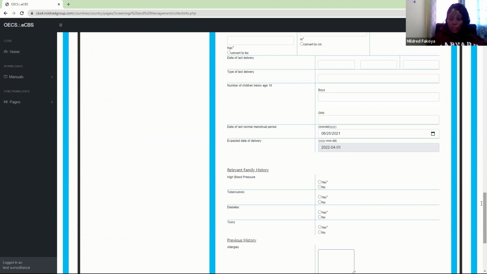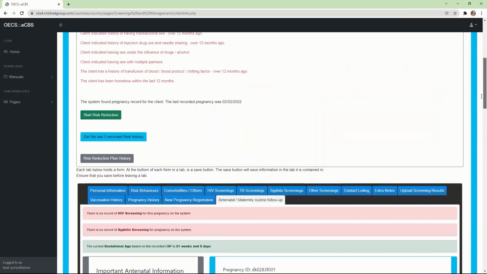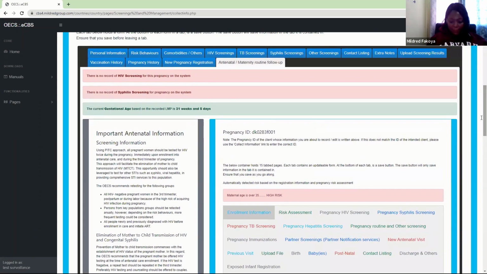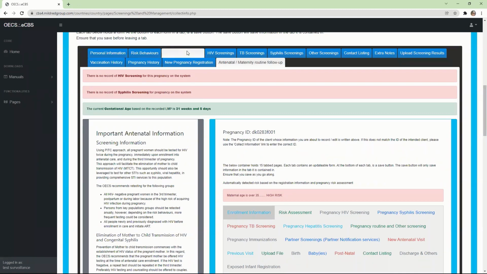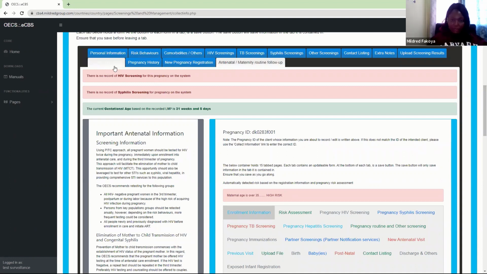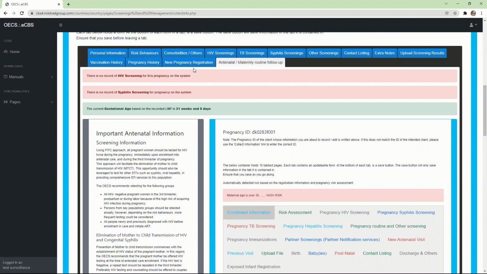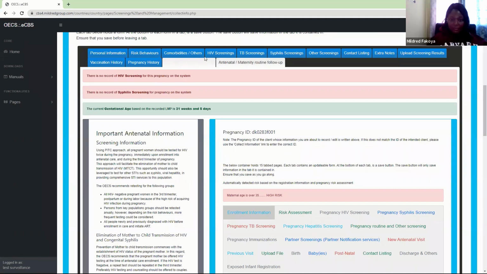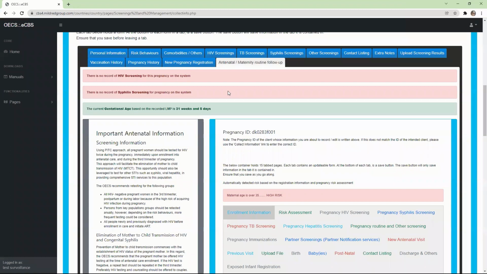Yes, Major. I just want to make sure I'm following. You are saying that if the person is not in the system before and they are coming for the first time, you go to the first tab, which is personal information, risk behavior, and comorbidities, also vaccination history. And then you go to the new pregnancy registration, and that is if the person is coming for the first time. After you do the new pregnancy registration, I'm a little bit lost. So what happens after that?